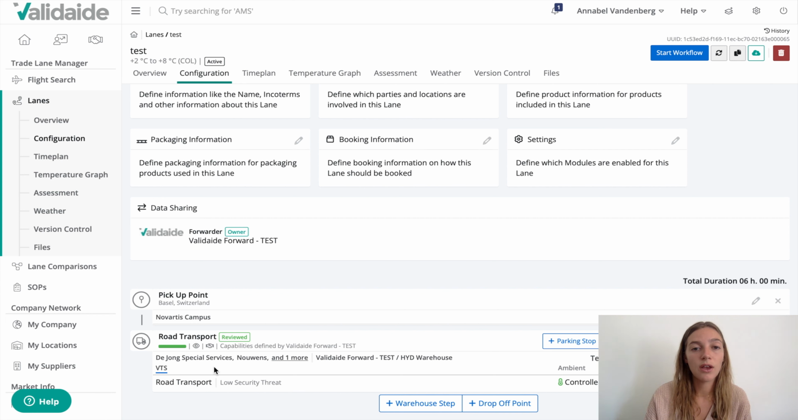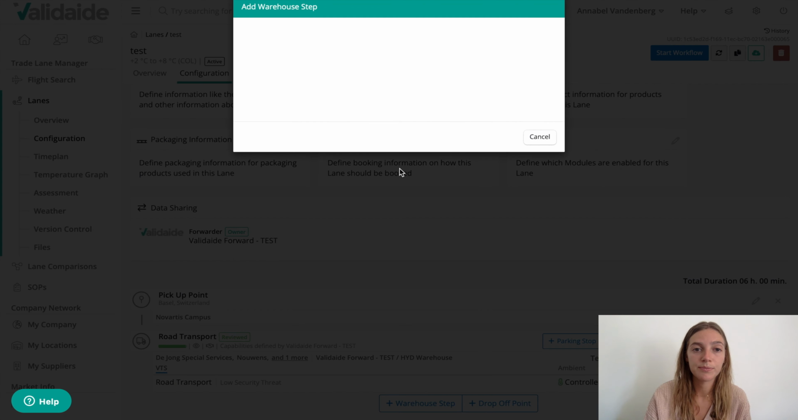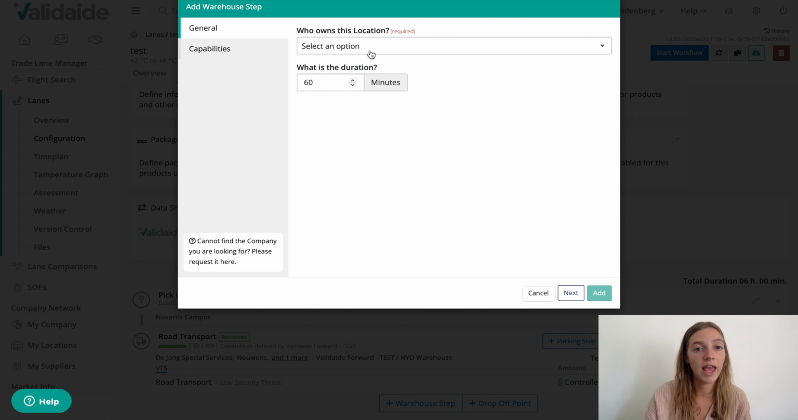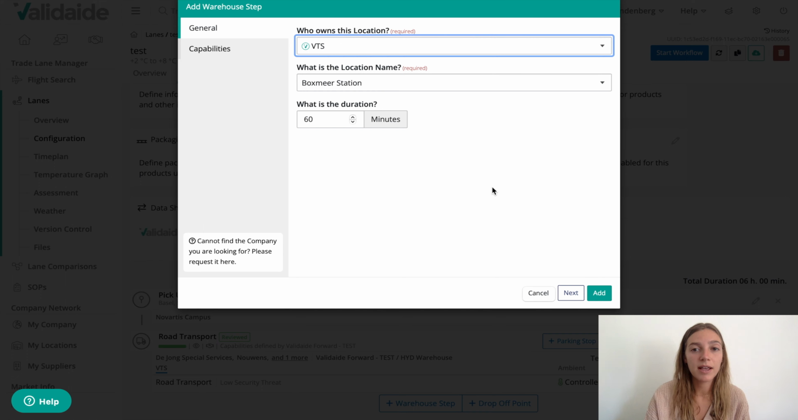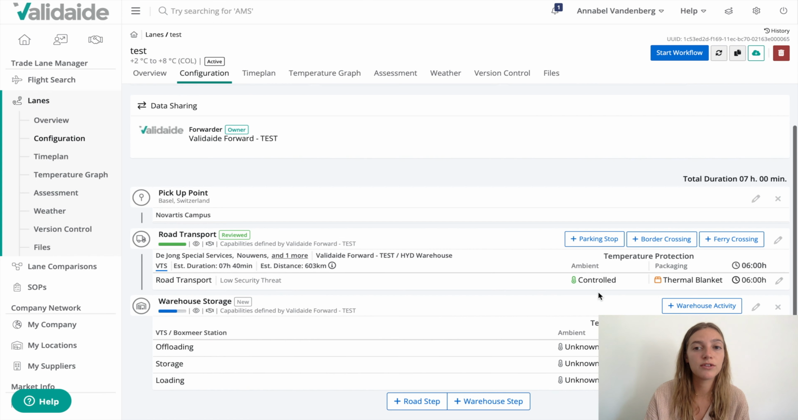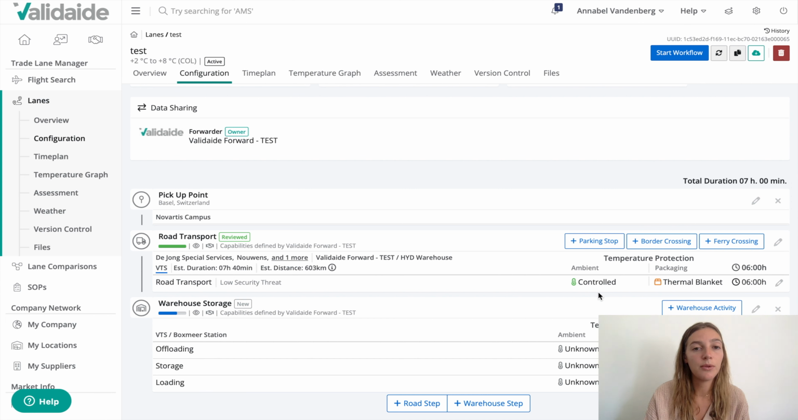The user can also see the selected multiple road suppliers in the lane, time plan, and configuration. Finally, let's add a warehouse step in Boxmeer. Let's click on Add. Now, a lot of things are happening in the background. The application will look up the capabilities of the locations and create a time plan that uses this information, for example, to determine if steps are performed in a temperature-controlled environment and the typical duration. Now our lane configuration is complete.